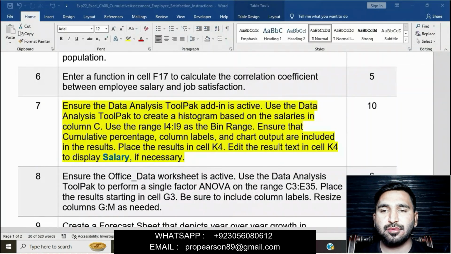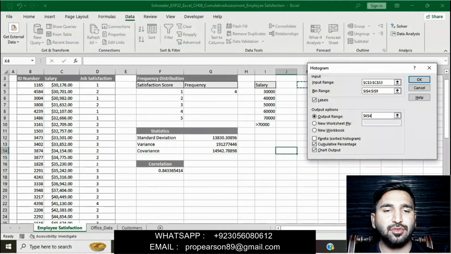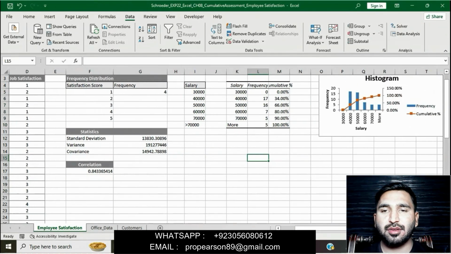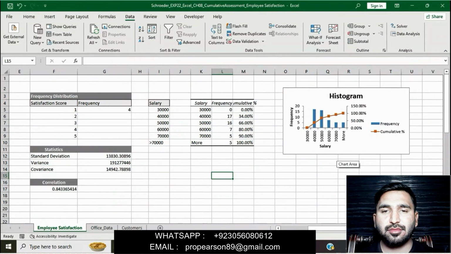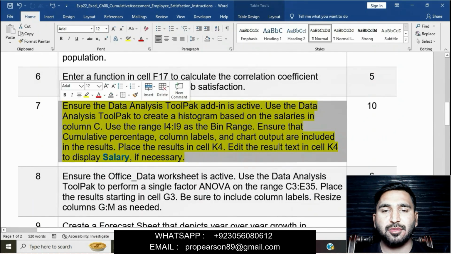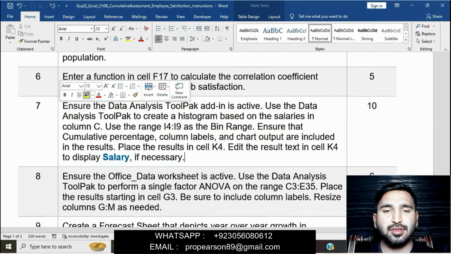Then edit the result text in cell K4 to display salary if necessary. Click on OK. The histogram will be created here. You can see this histogram. Okay, this is good now.